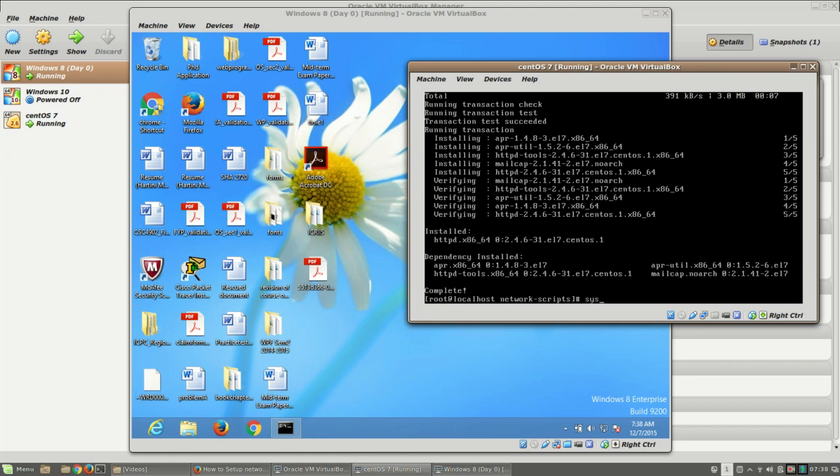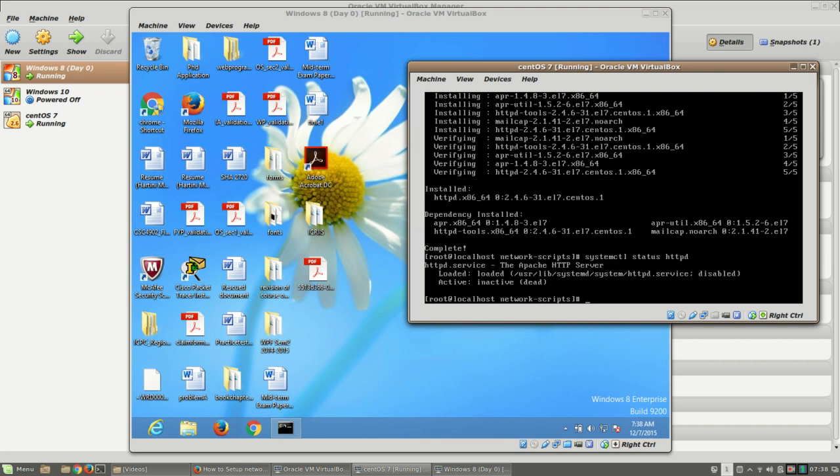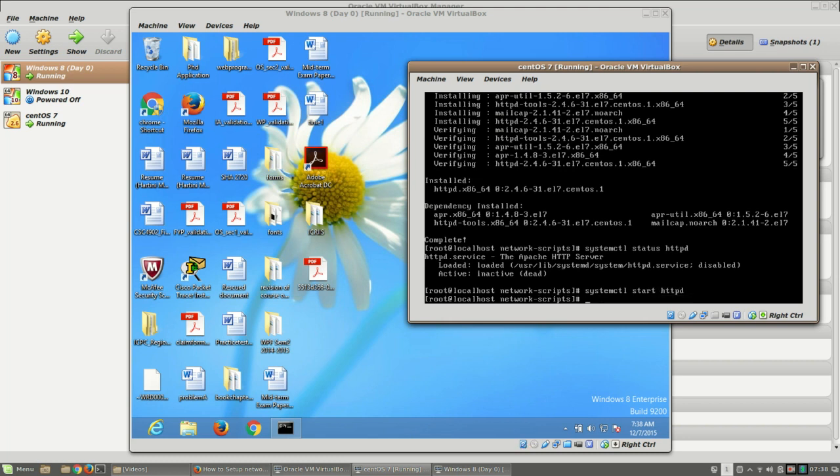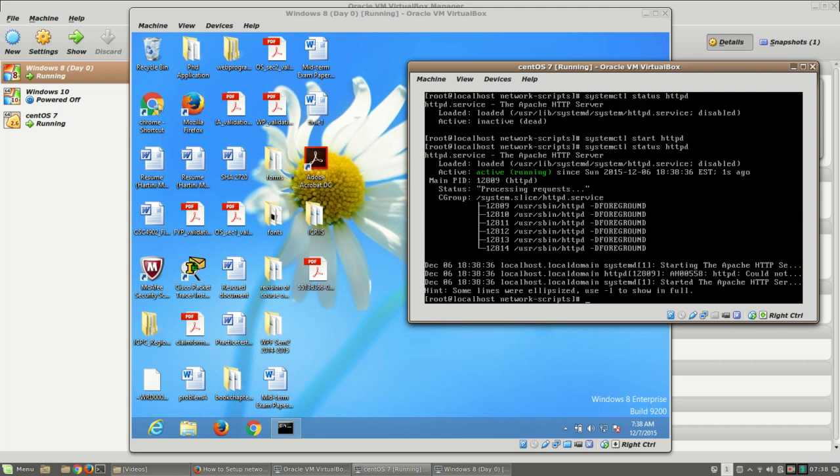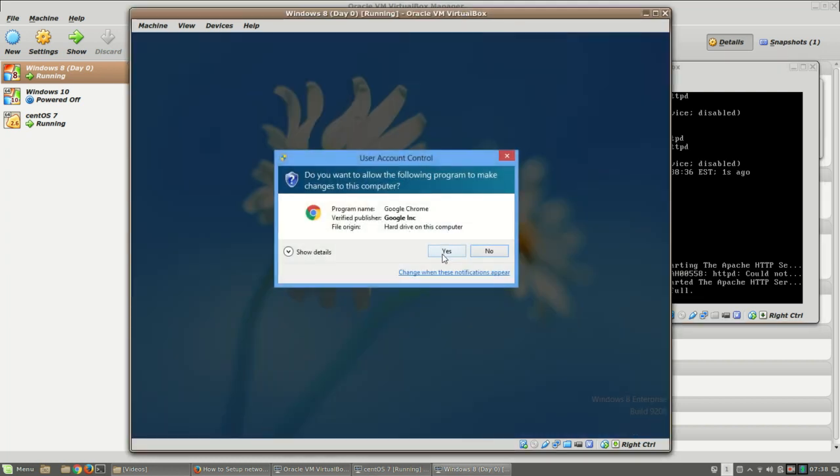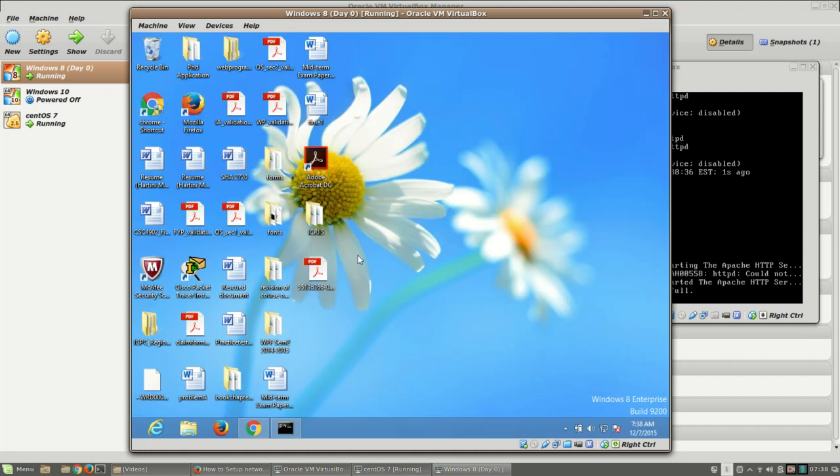Now I'm gonna see systemctl, what's the status for httpd. It's currently loaded. The Apache server is loaded but inactive, so I'm gonna ask it to start right now, and I'm gonna see the status again, and looks like it's up, it started the Apache server. Okay, so let's see if our other machines here can communicate with it.